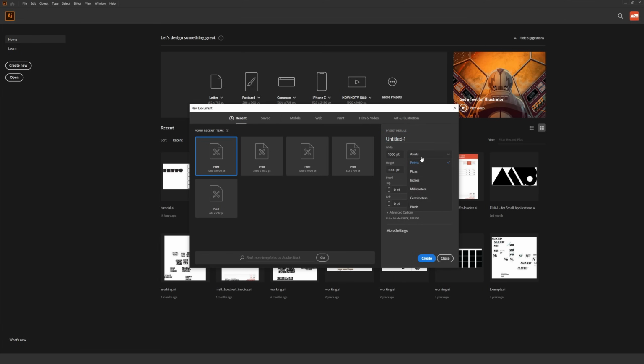And just for general reference, points inside Illustrator is essentially the same thing as pixels, which is probably why they have pixels all the way at the bottom there. So don't worry too much about that. You can either select one of these items or enter in your own size of a document and also name your document. So I can just write tutorial and have that document name ready to go.